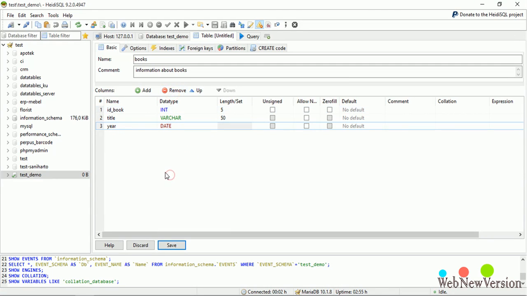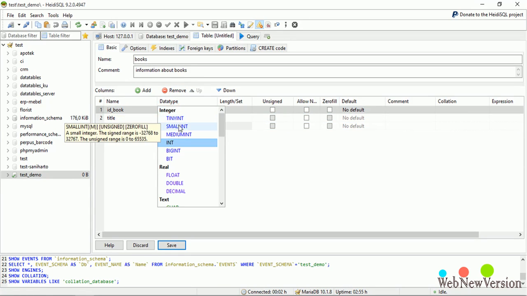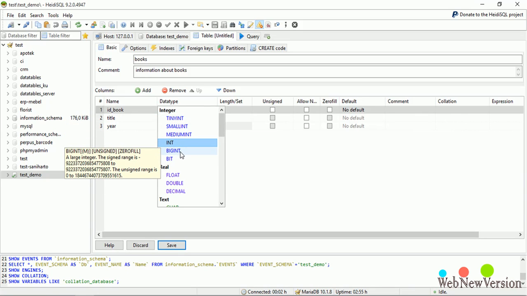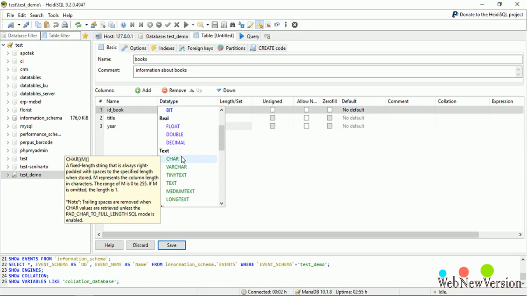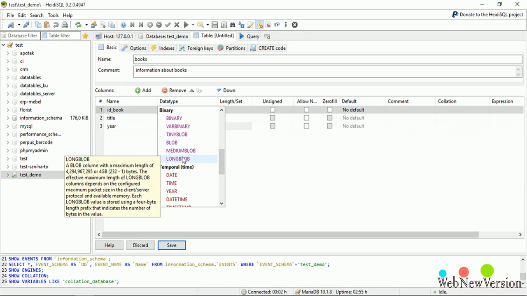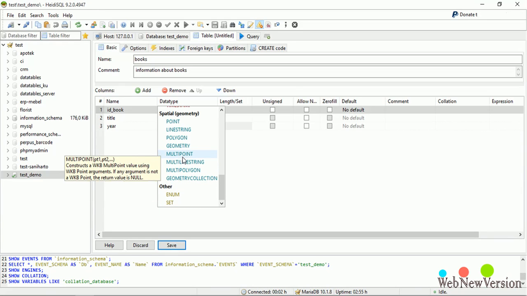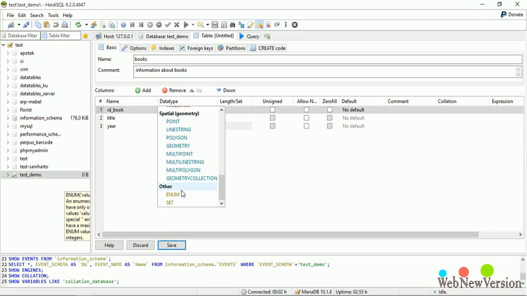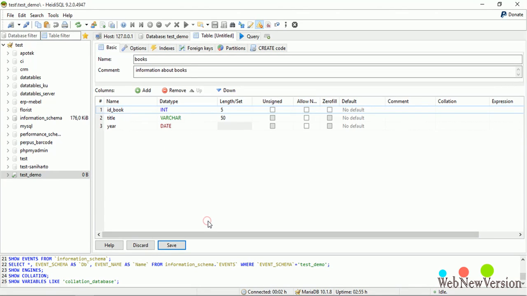In the data type option, there are many data types, such as integer, consisting of int, tiny int, etc. You can also look at the tooltip information about a data type when your cursor hovers on it. You can also select other data types such as real, consisting of float, double. Text, consisting of char, varchar. Temporal, time, consisting of date, year, date time, etc.